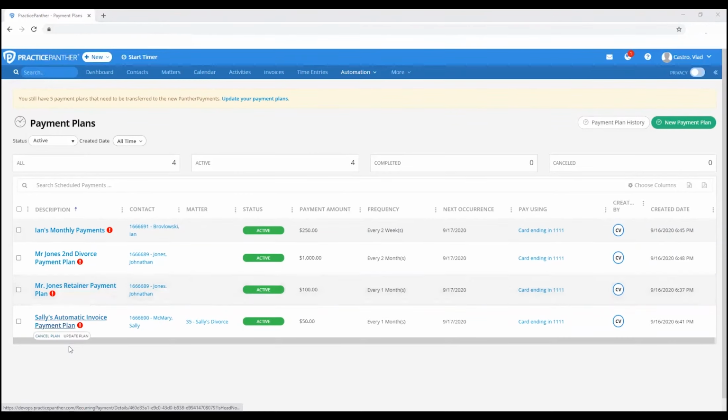There you have it, everything you need to know about transferring payment plans to PantherPayments. Just remember, your clients have 90 days to update their payment information, which transfers their existing plans to PantherPayments. If these plans aren't transferred within 90 days, they'll still remain active, but they won't show up in PracticePanther. At this point, just make sure to cancel a plan with your former processor and create a new one in PantherPayments. Then you'll be good to go.